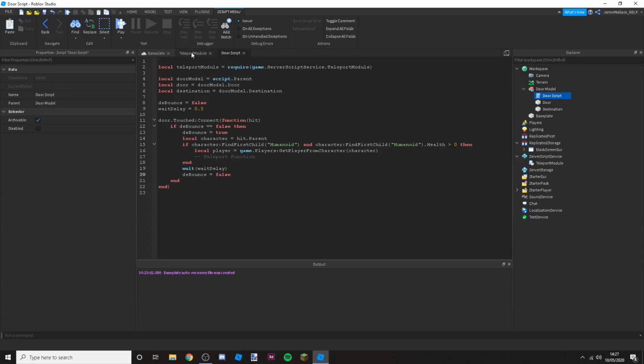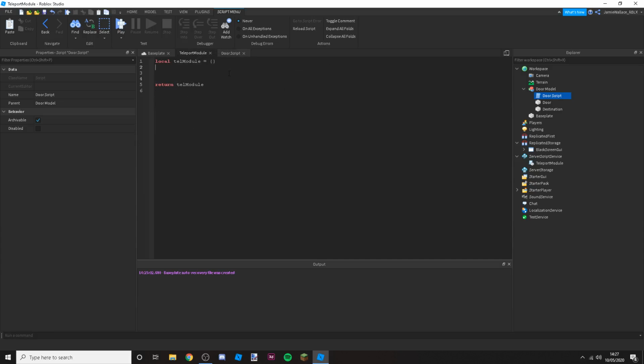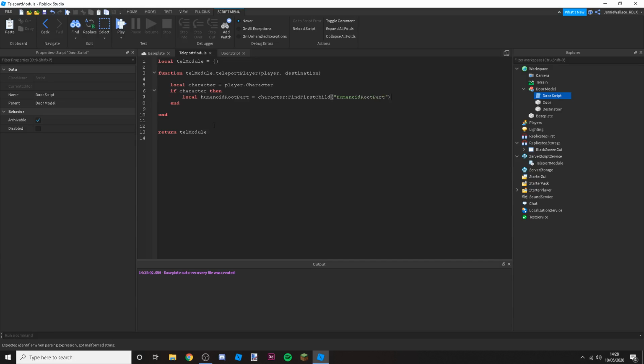Okay, so now we need to use the module script, and we're going to script the teleport module. So we're going to say function teleportModule.teleport, player, destination. So now we're going to say local character is equal to player.Character, and then we're going to say if character then. So this is just checking that there is a character. If not, then it won't run anything. And we're just going to say local humanoidRootPart is equal to character:FindFirstChild humanoid root part.